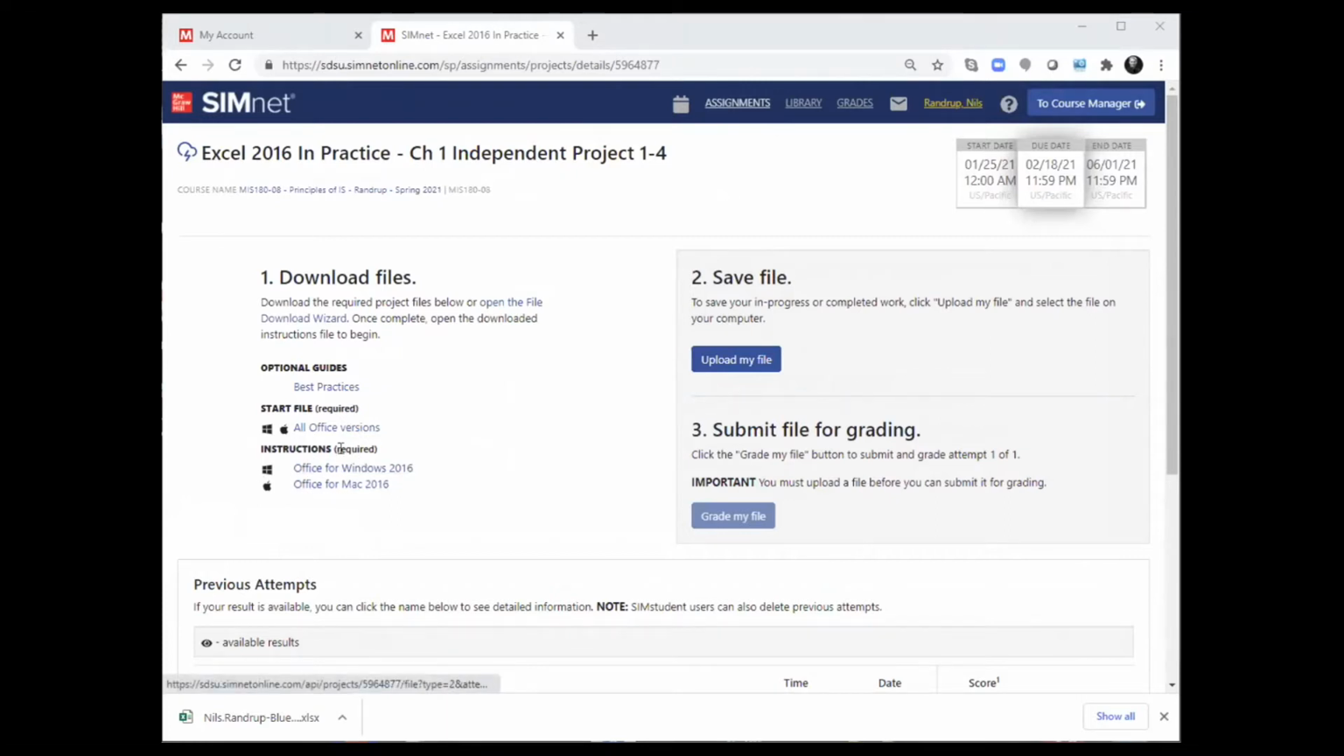Now, make sure you also take the right instructions. You can see under instructions, there are two different files to download. You have a downloadable file if you work on Excel for Windows or if you work on Excel for Mac. So make sure that you download the correct instructions. They're very similar, but not quite the same. That's why you need a specific instructions file for your specific setup.